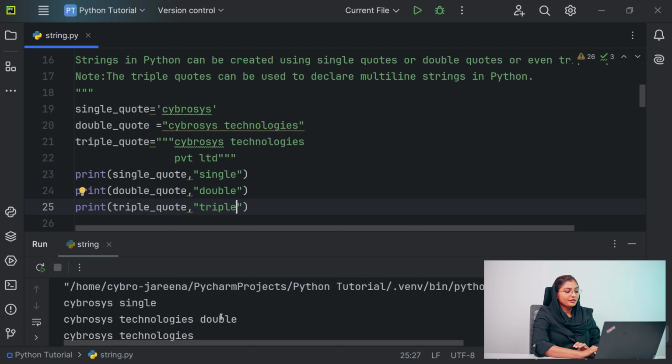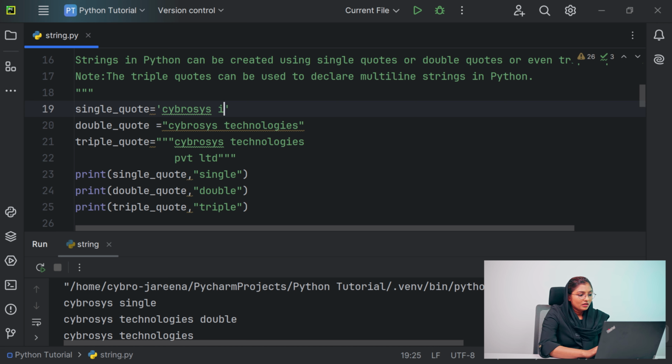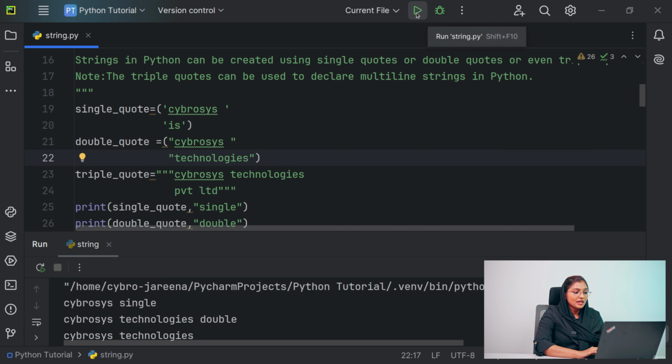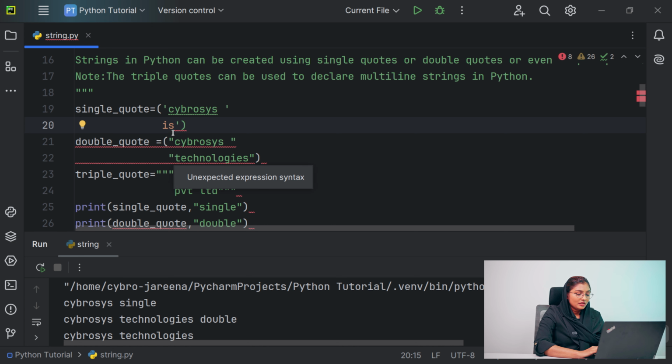Now we have got the result over here. So here you can see we have got the results for single quote, double quote and triple quote. Now let me include a string over here, Cybrosys is, and let me try to print it in multi-line. Let's provide the value in multi-line, and here also in the double quote I'm going to give it in multi-line. Now let's run this again and see whether we can manage the string.